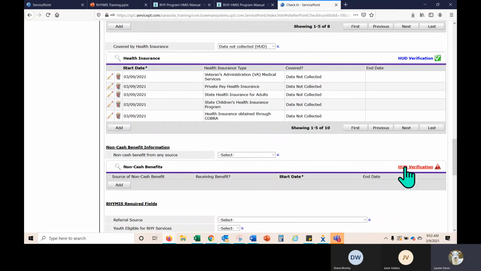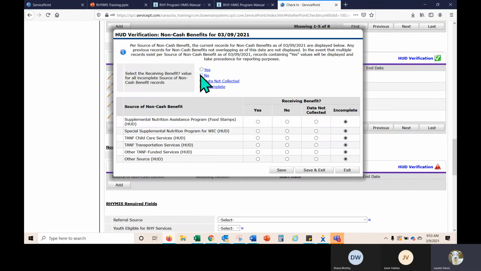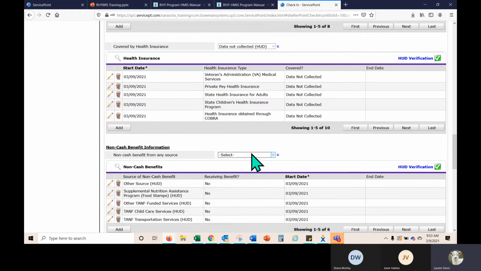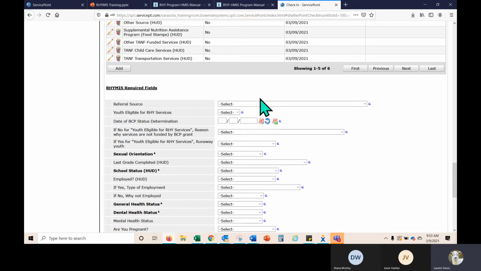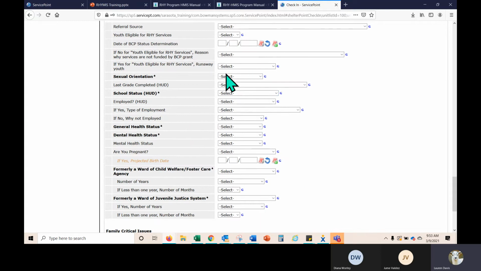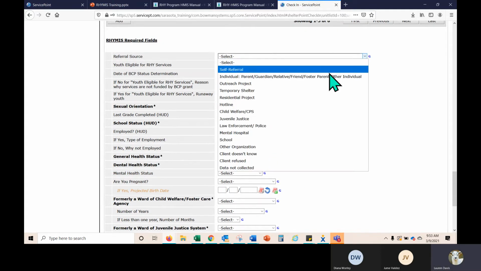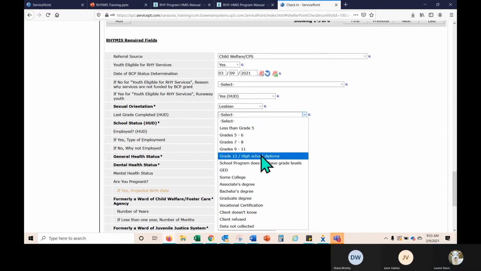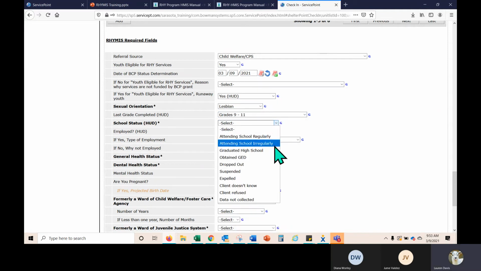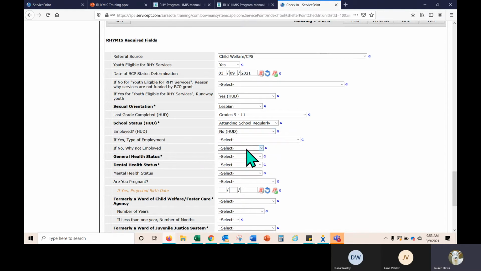Same thing, non-cash, because JoJo is underage, she is not able to apply or receive non-cash benefits. We're going to say no. And then we continue on. We answer all of our RHYMIS required fields and identify each of these areas: where she is coming from, when she was determined eligible. JoJo has recently come out, attends school regularly. She is not employed.